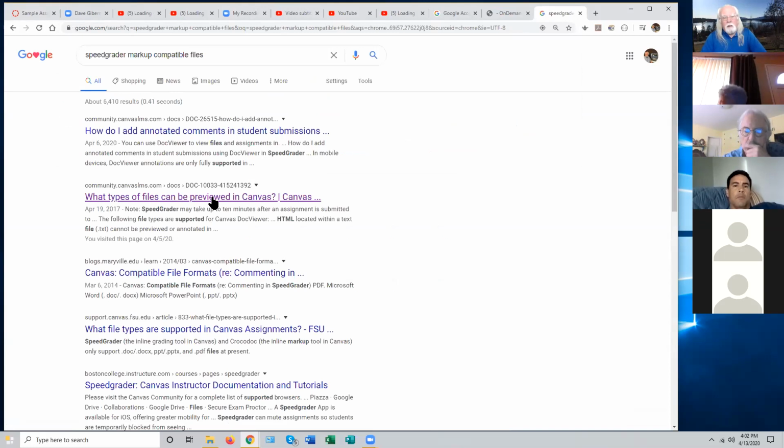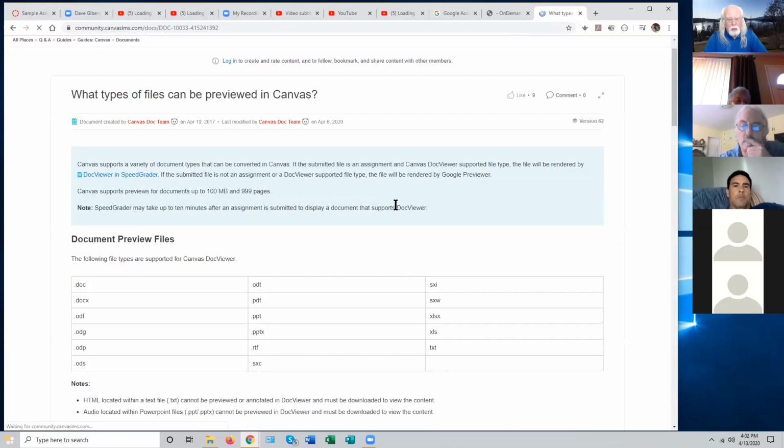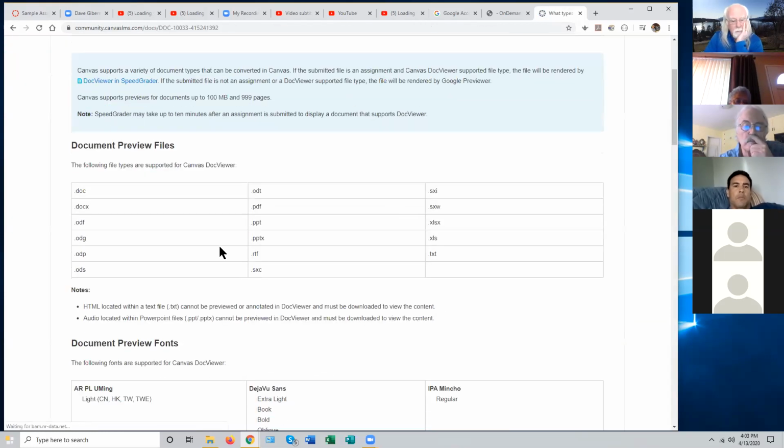What types of files can be previewed in Canvas and supported and annotated? And there they are. PDF, JPEG, is JPEG there? Word documents, PDFs. I don't see JPEG. Boo. No JPEGs. Nope, you can't.